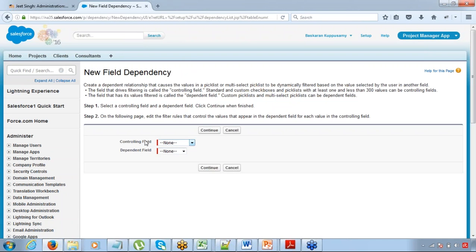Which one is the controlling field, type or subtype? Type is the controlling field. So just select the type field here. And which one is the dependent? Obviously subtype. That's it. Click on continue.